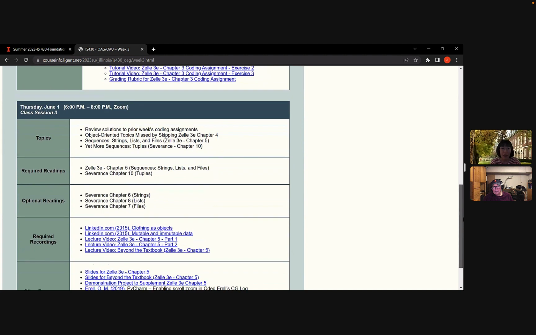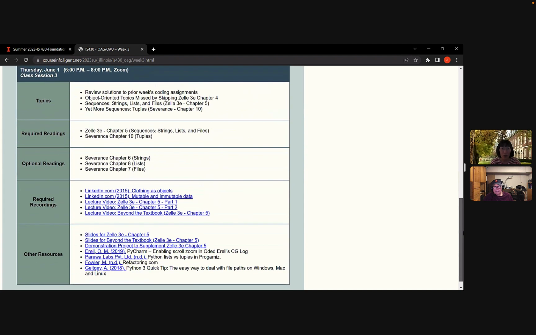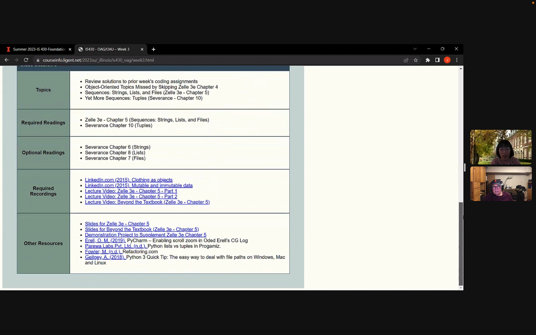And this day, we're going to talk about the solutions from the prior week. The topic for this week is object-oriented topics, missed by skipping cell 3 and 4, chapter 4. And then you're going to learn about sequences, which are strings, lists, and files. This week's assignment is chapter 5, so you can see the slides here, and remember to see the lecture video, which goes beyond the text.